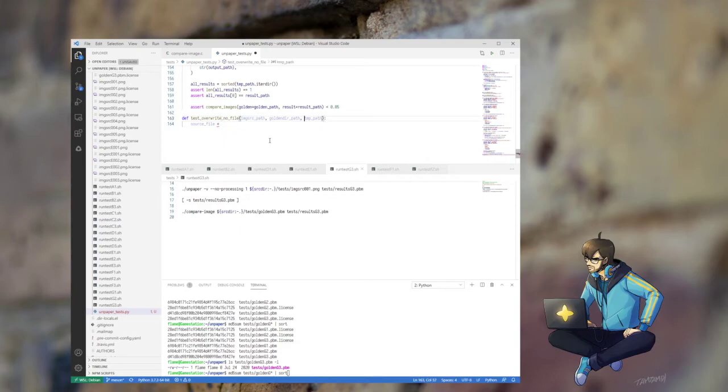So this one will not need a, no, it will need a golden file. Will it need a golden file? No, it doesn't need a golden file, does it? Probably won't need a golden file. That's a write no file. Source file is going to be imgsrc001.png, and then result file is going to be tmppath result.pnm, and then run unpaper, and it is going to be no processing.